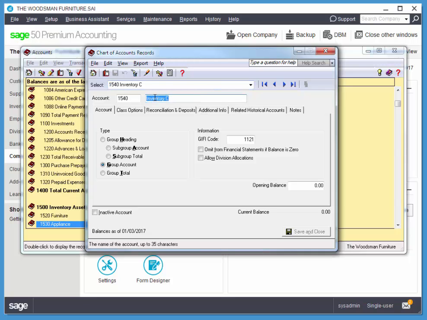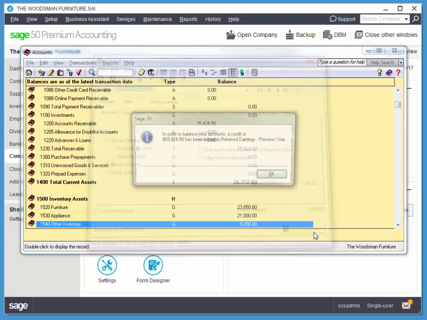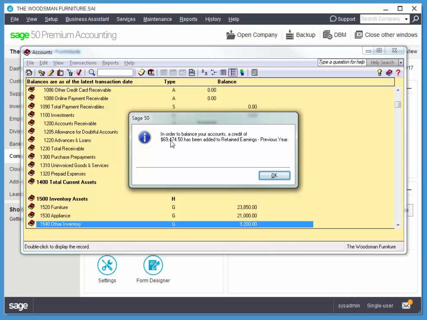Now, one thing about accounts receivable and these three inventory asset accounts is they have to match the subledger amounts, as I mentioned before. So I'm done for now. When I choose Save and Close, all of the retained earnings will be affected by the opposite.